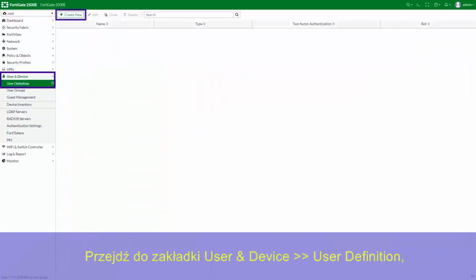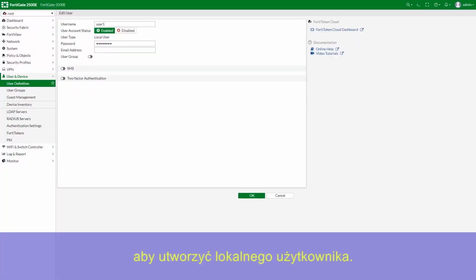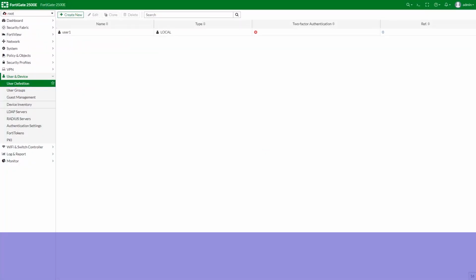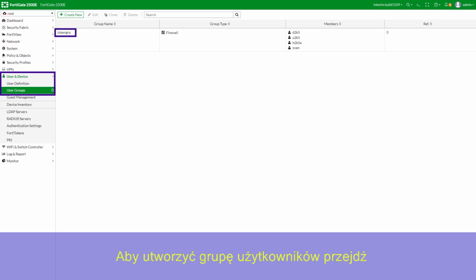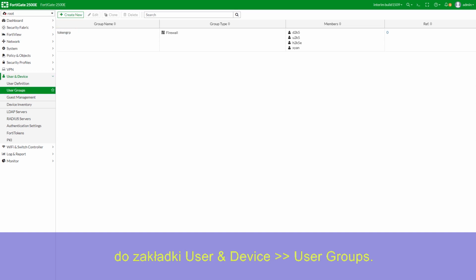Go to the User and Device, User Definition to create a local user. In the production environment, you are more likely to add a group rather than a single user. To create a user group, go to the User and Device, User Groups.